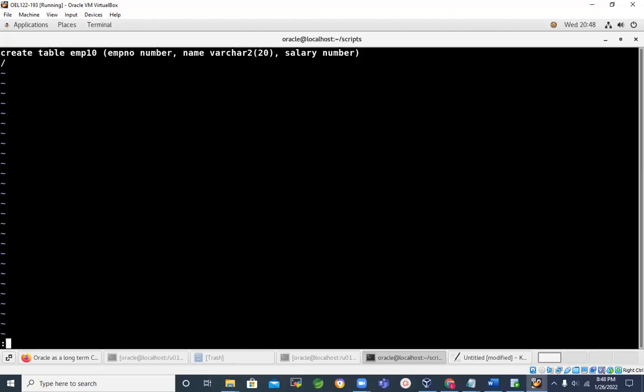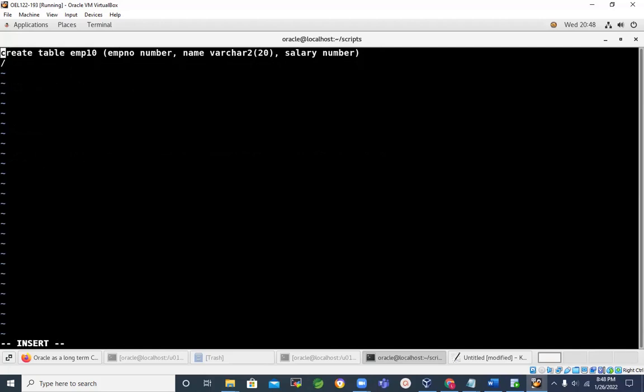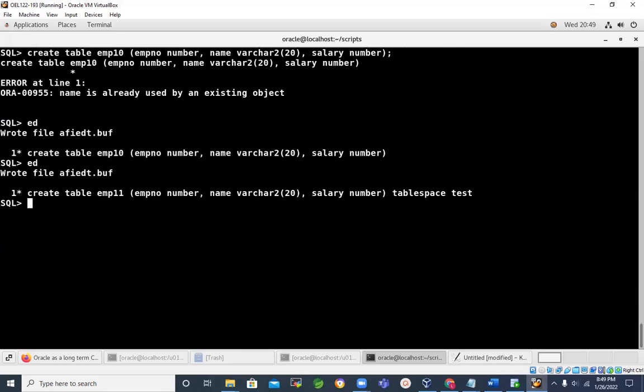One second, editor, ed, editing, insert mode. I'm going to make it 11. And further, I'm going to do one more change. Look at what I'm going to do. I'm going to say tablespace test. Got it? I'm going to execute this command.